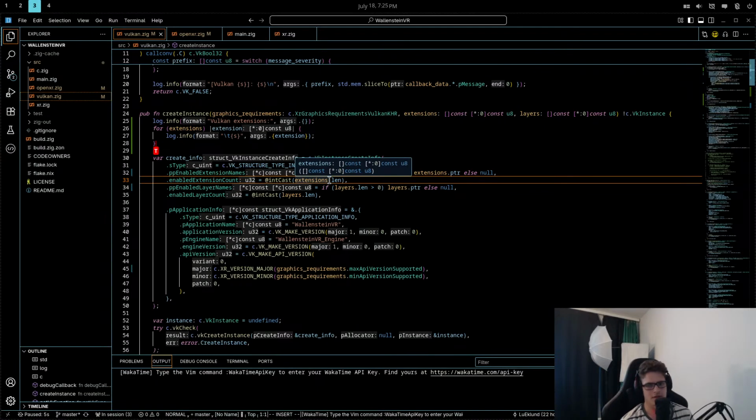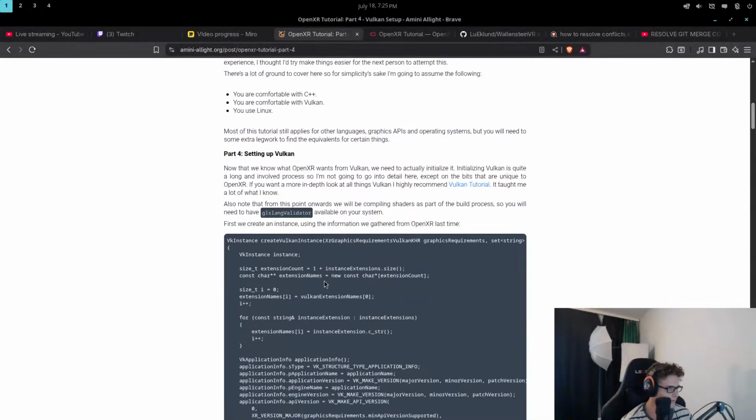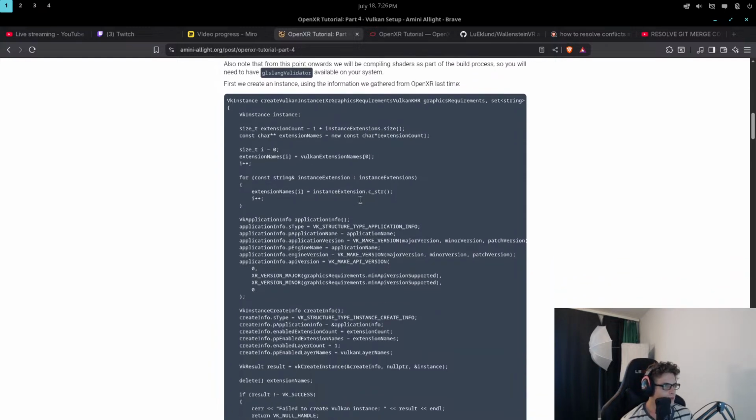So the print can't take in C strings. That's interesting, I thought it would. But I need to read these things. Now that we know the OpenXR ones from Vulkan, we need to actually initialize it. Initializing Vulkan is quite a long and involved process, so we won't go into detail here, except for the bits that matter. If you want in depth, you can check that. Also note from this point onward, we will be compiling shaders as part of the build process, so you will need a global validation system on your system.